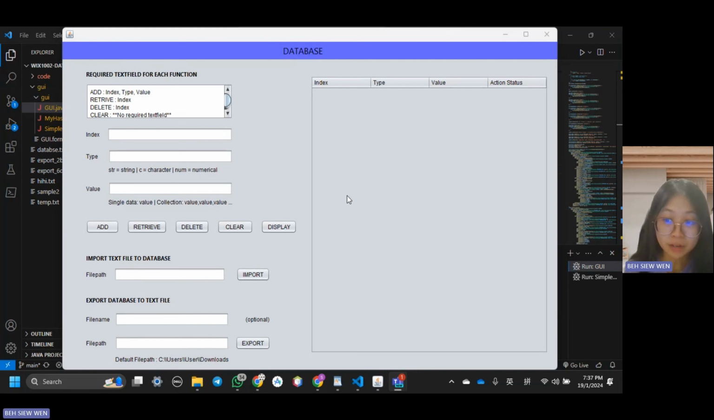Now I'm going to demo the GUI for our database. Here we have listed all the required text boxes for each function. For the add function, the user can type in any index they want and choose the data type they want to store. We have listed all the options here. We can choose to type in a single data or a collection of data. Then you can separate it by using commas, so we can add all the data in the collection.